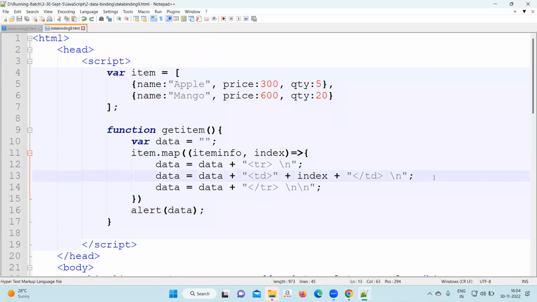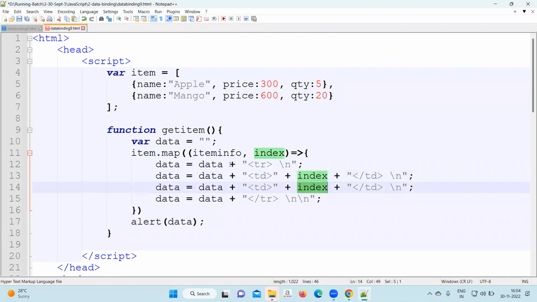You can write here again. Next, item info will hold the name, price, quantity. You will write here item info dot name. It will print you name. You can check this much first. It will print you name of all the items.